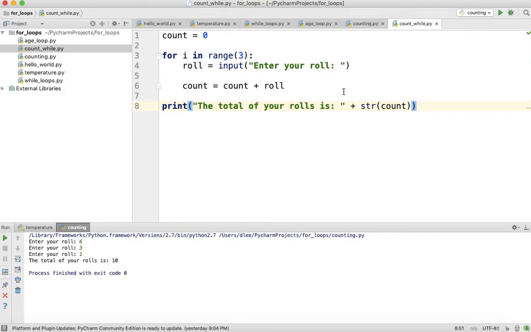So how can we change this for loop so that it doesn't take in 3 numbers, but keeps on taking in rolls until they enter in 0? So I'm going to say while roll is not equal to 0. We could also say while roll is greater than 0. Or we can also say not, and not is the exclamation point, and we can say not equals.